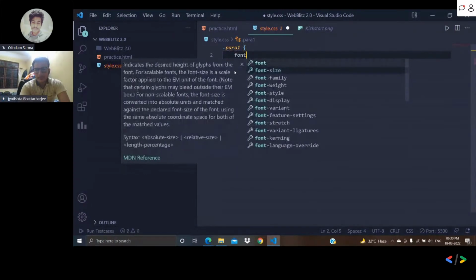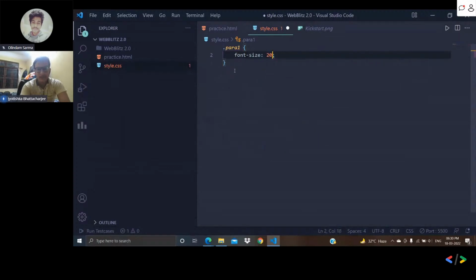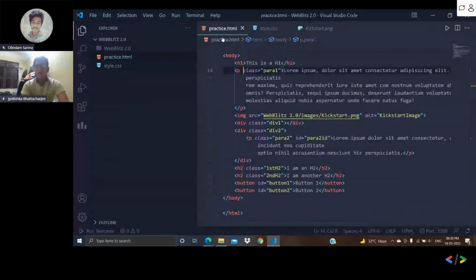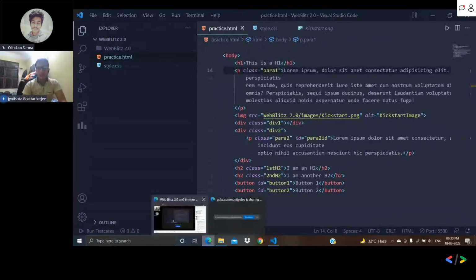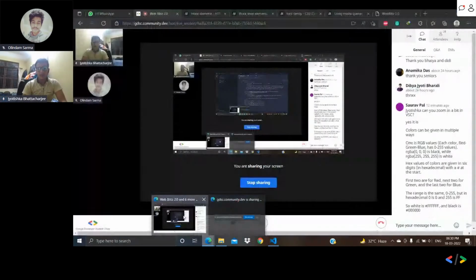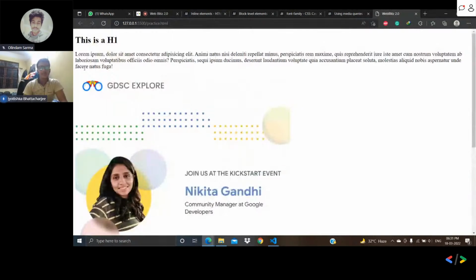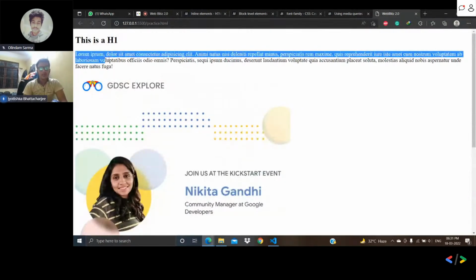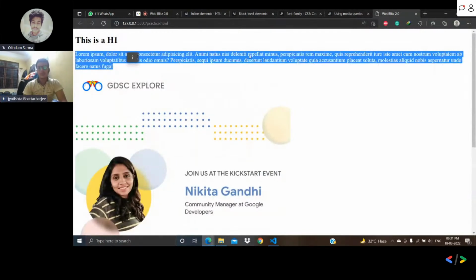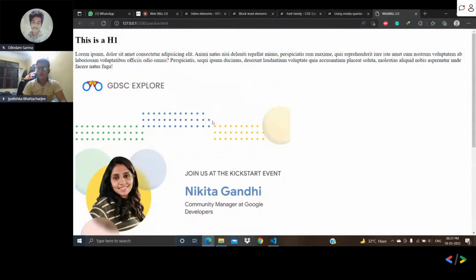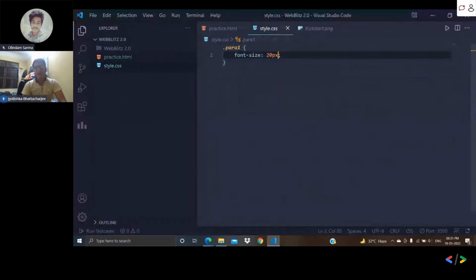And then inside the curly braces, whatever style I use, like font size, if I give 20 pixels, then 20 pixels will be applied only for this paragraph. Here we can see this has the default size, and here the font size has been changed to 20 pixels. So this is the way we work with classes.